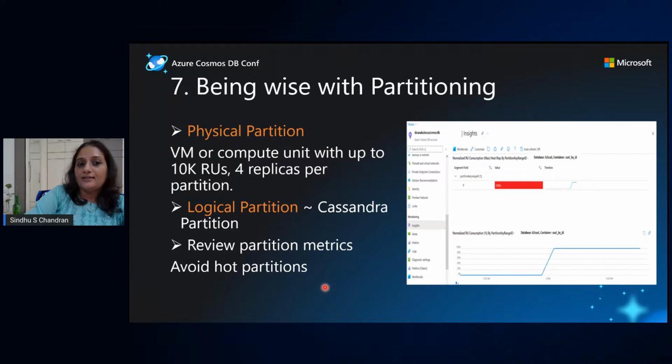Coming to partitioning, if you have been on Cassandra, you must already be using the Cassandra partitioning for improved queries. On Azure, there is a concept of a physical partition, which is the equivalent of your VM or compute unit, and it can have up to 10,000 RUs. There are 4 replicas of the partition created.